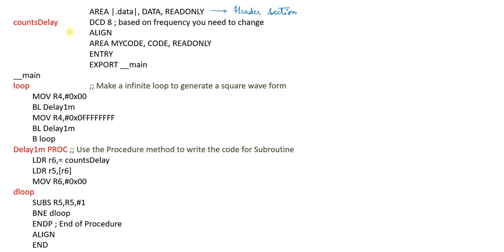Next, coming to the counts delay, this is basically your label that you are specifying. So, this DCD corresponds to define constant data. So, this DCD is basically initializing a memory location with a 32-bit value, and here we have assigned the value for this particular label to be 8. So, this value will determine the delay count for the square wave generation, and you can change this, as I told you, depending on the required delay duration based on the system clock frequency.